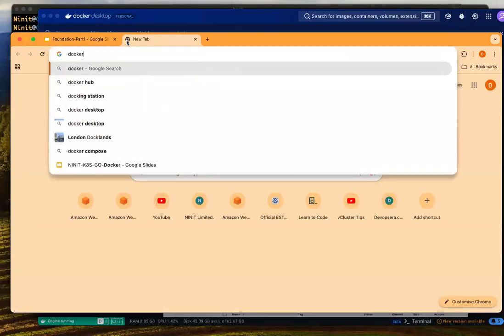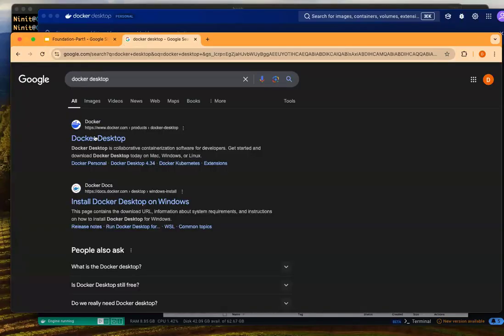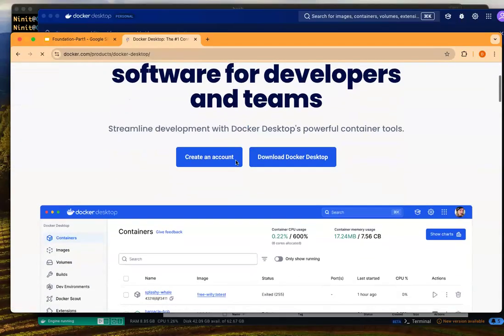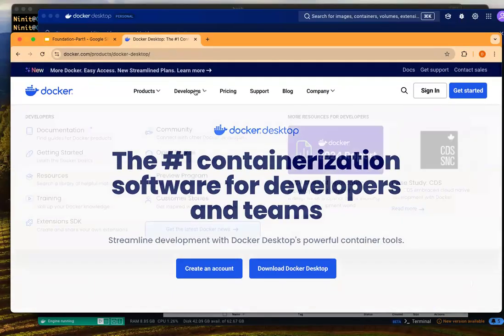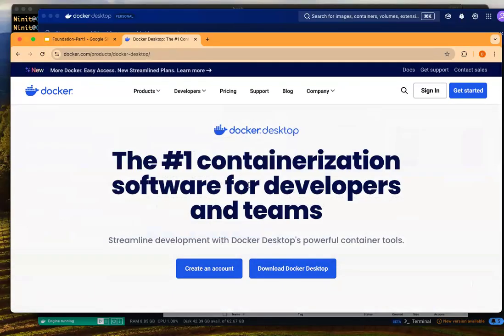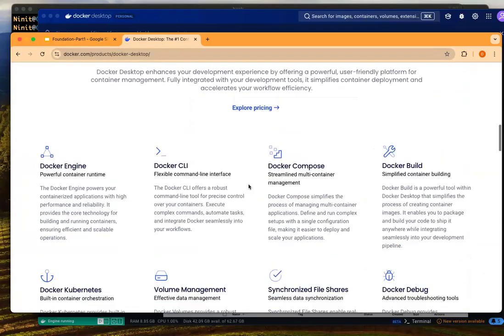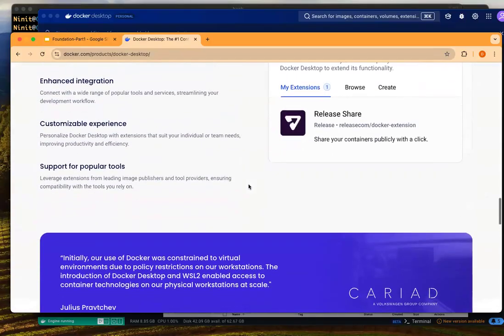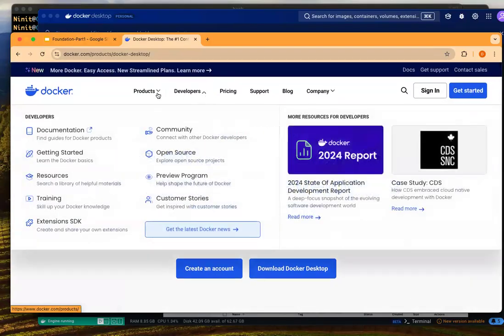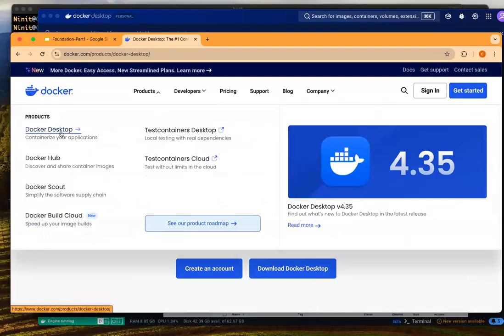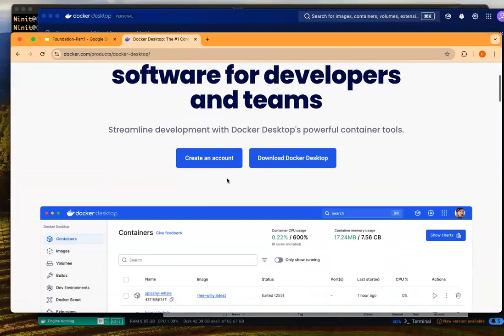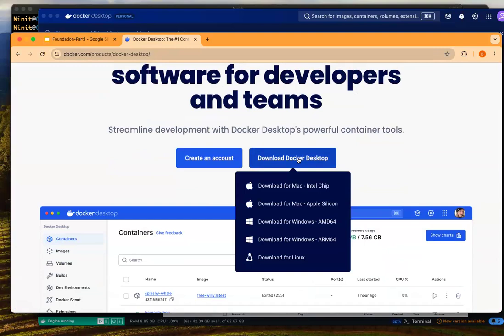So Docker Desktop for the Windows system. When you go on the Docker Desktop website, it will detect your system automatically and allow you to download it. If you go to products and Docker Desktop, you will see download Docker, and you see those options: download for Windows AMD64, ARM64, and you might have downloaded one of these, right?